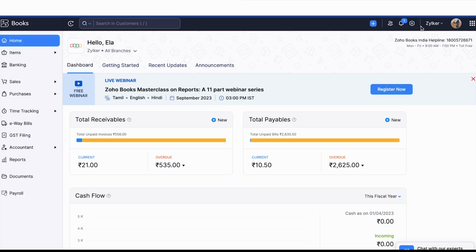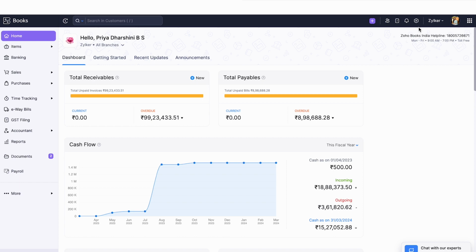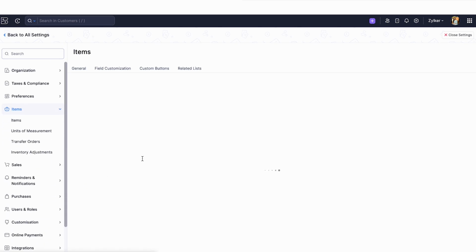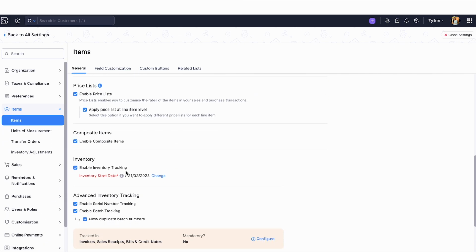So let's go into settings, items. Here you can see an option called enable inventory tracking. This option needs to be enabled when you would like to track inventory in your Zoho Books organization. And here we have the inventory start date.